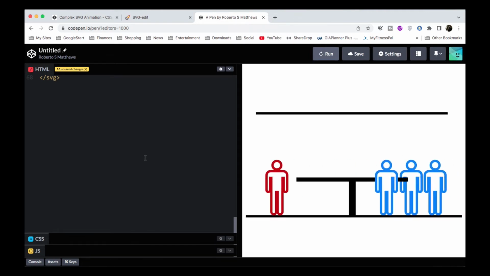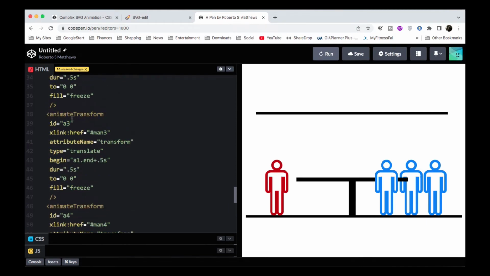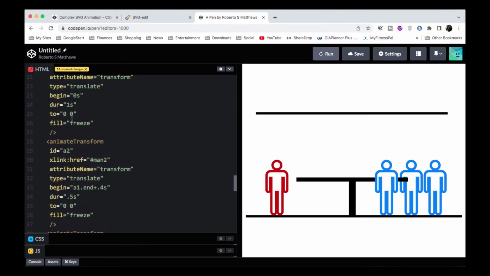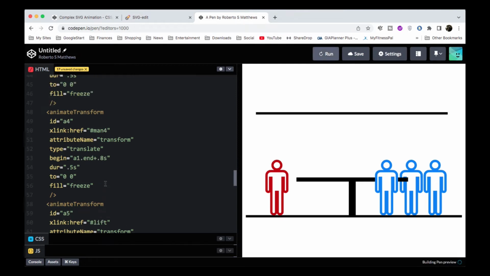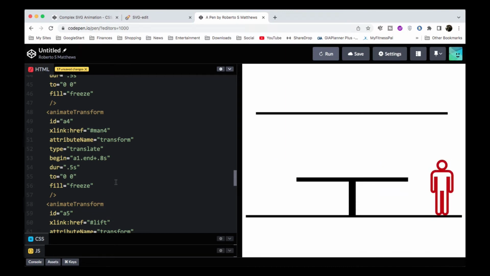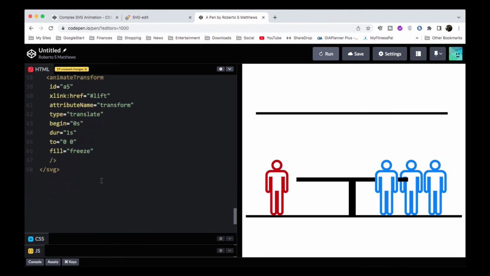Okay, now we have that. But now we want to make sure that the guys don't come in until the lift goes up. Watch this. Instead of at the beginning saying A1 starts right away, we can say A1 starts after A5 ends. And everything will stagger since it's dependent on the previous thing. Boom. Isn't that wonderful?